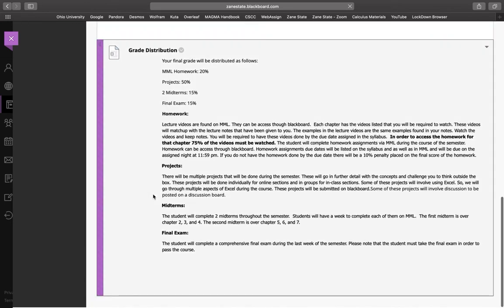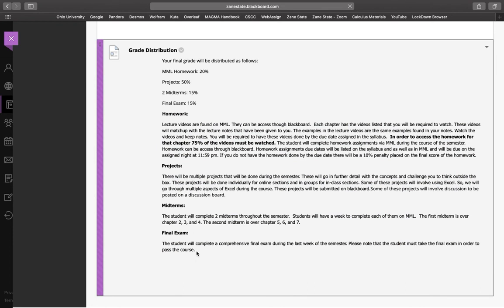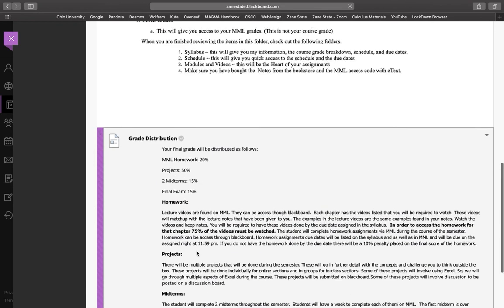I also listed, once again, the information that's found in the syllabus about how your grade is distributed. The homework is 20%, projects 50%, midterms 15%, and the final is 15%. Then this goes through how the homework will work, how the projects will work, how the midterms will work, and how the final exams will work.